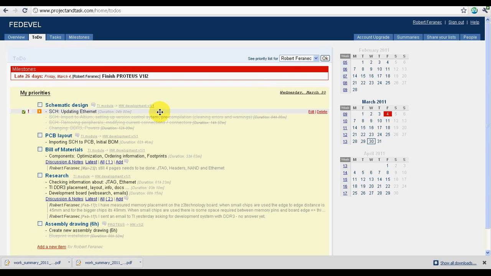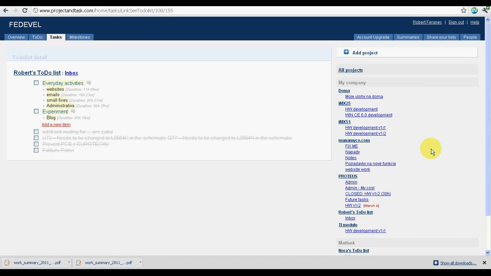Time tracking is very easy because on this page there are only the most important tasks with actions that I'm currently working on. It means when I do something, it's always here, and all I have to do is press start and stop. All the other tasks are located on this page.